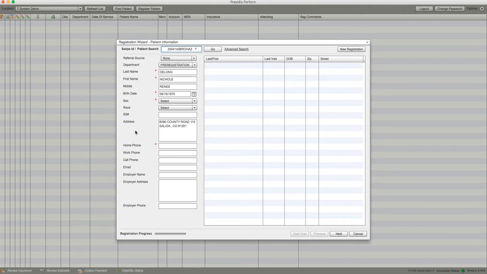Please note, if the magnetic stripe is corrupt or damaged in any way, the information may not populate. If this is the case, or if the patient does not have an ID, you'll need to enter the patient's information manually. Please note, all fields marked with a red asterisk are required fields. Once you've completed this section, click Next.